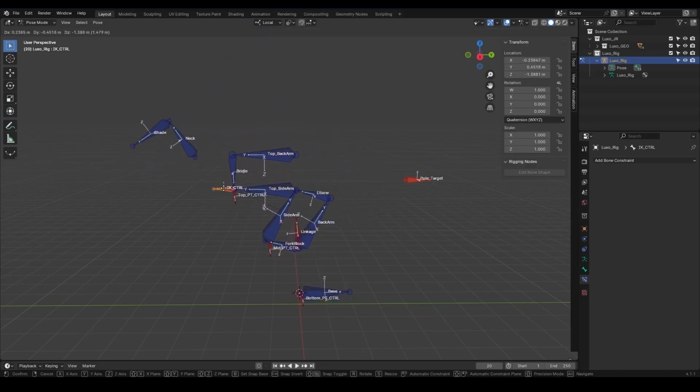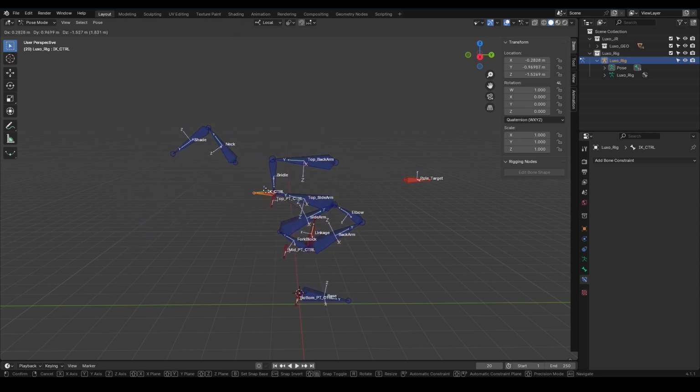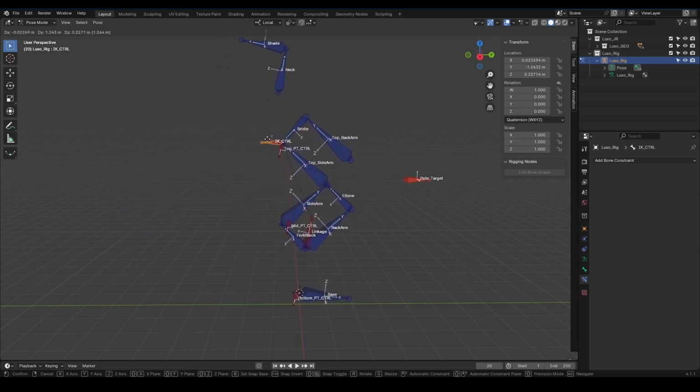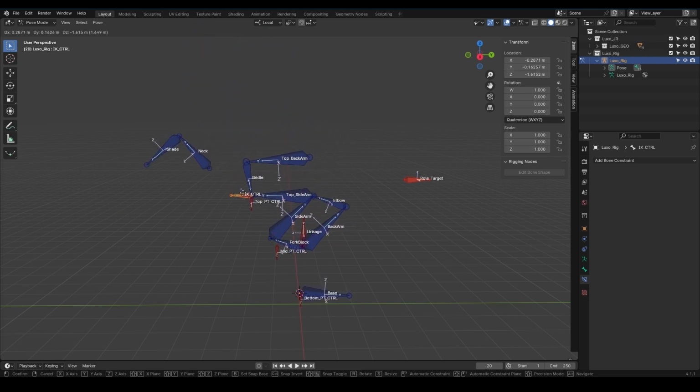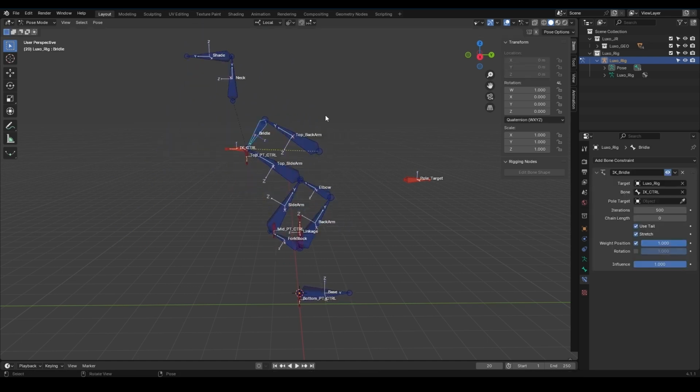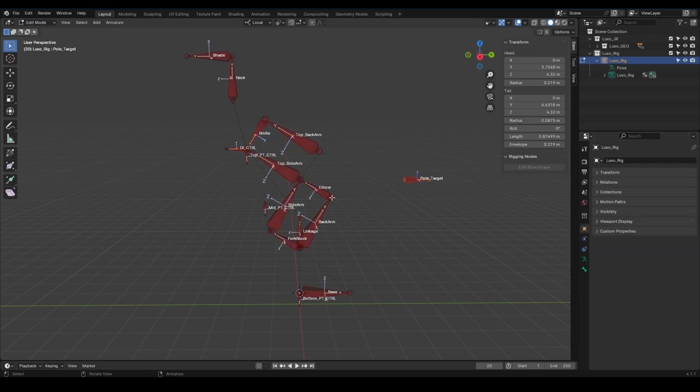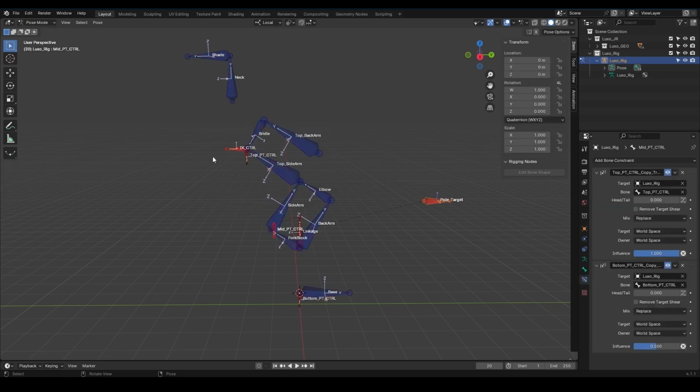But it seems we forgot to change the chain length to 2 in the IK bridle settings. This is because when I move the controller, the base also gets affected. So I'll select bridle and change the chain length to 2 in the IK settings. Let's go to edit mode and make pole target a child of mid PT controller so it follows it. Now, let's go back to pose mode to test.